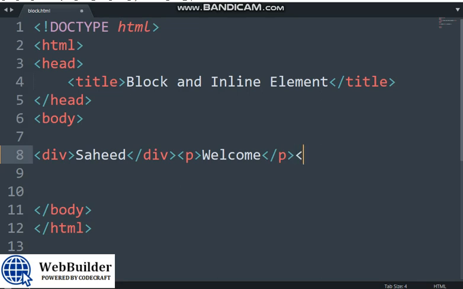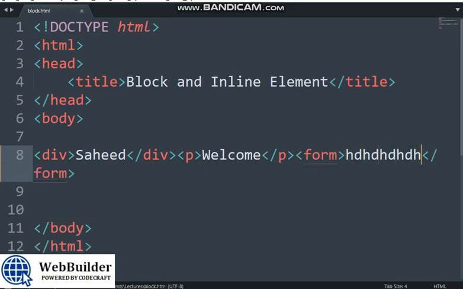Let me add another block element. Let me add section. No, let me use form. Maybe I want to put some inputs, or let me just put text inside and see. You see another line. So there are some other elements that are block elements. Among them are div, p, form. So if you want something to be on a straight line, do not use this type of elements.